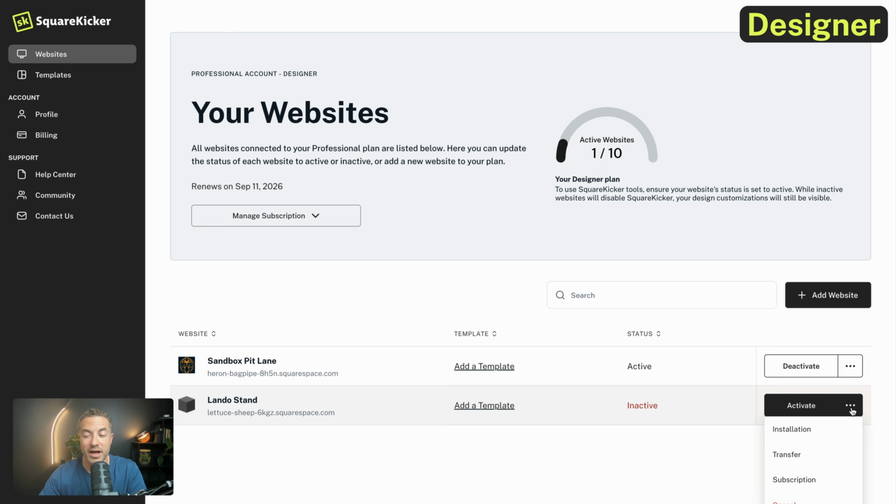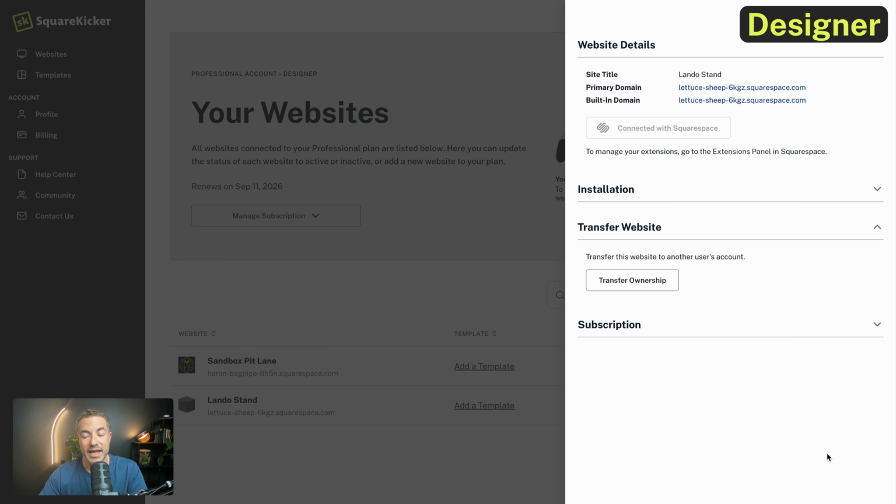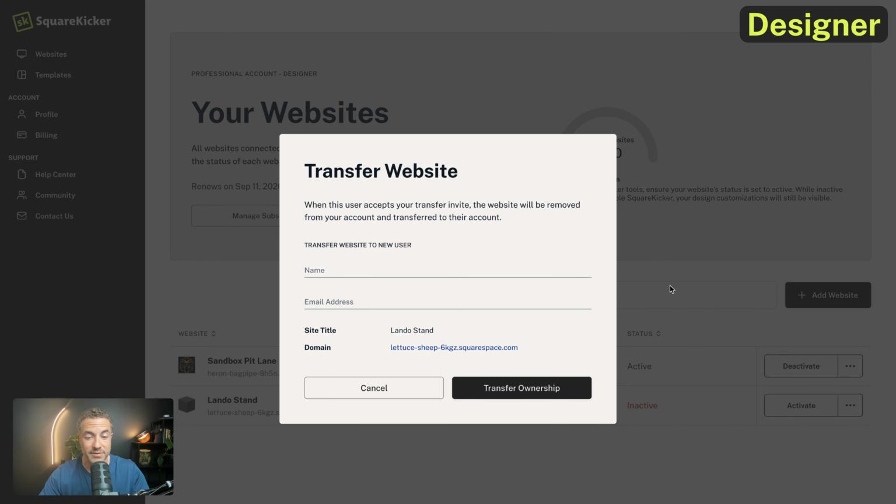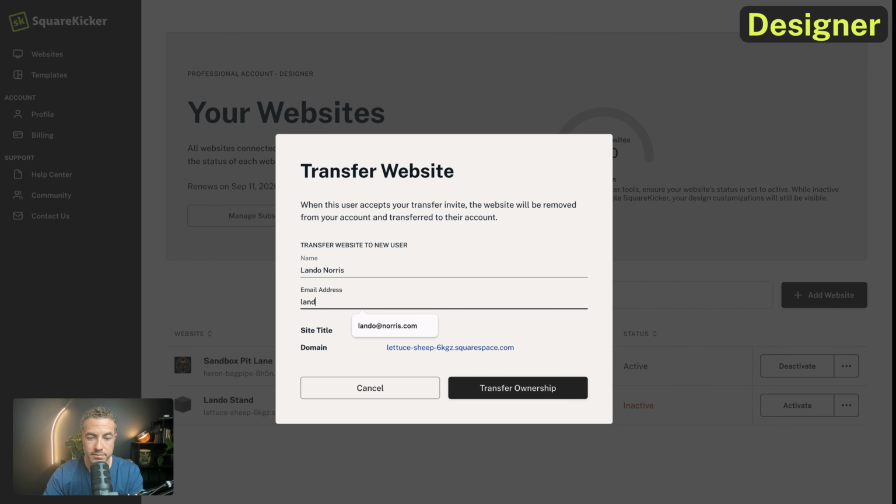So I hit the three dots here in the website menu, I select transfer. Inside of the transfer accordion, I'm going to select transfer ownership. And then I'm just going to type in the name of my client and email address here. And then once I finish typing it in, I'm just going to hit transfer ownership.